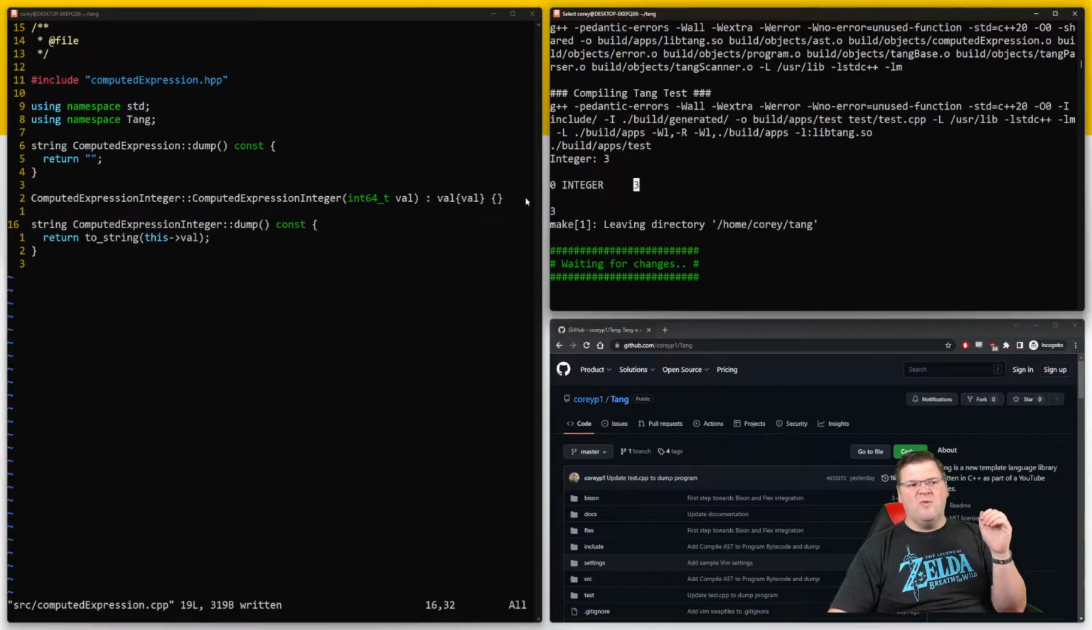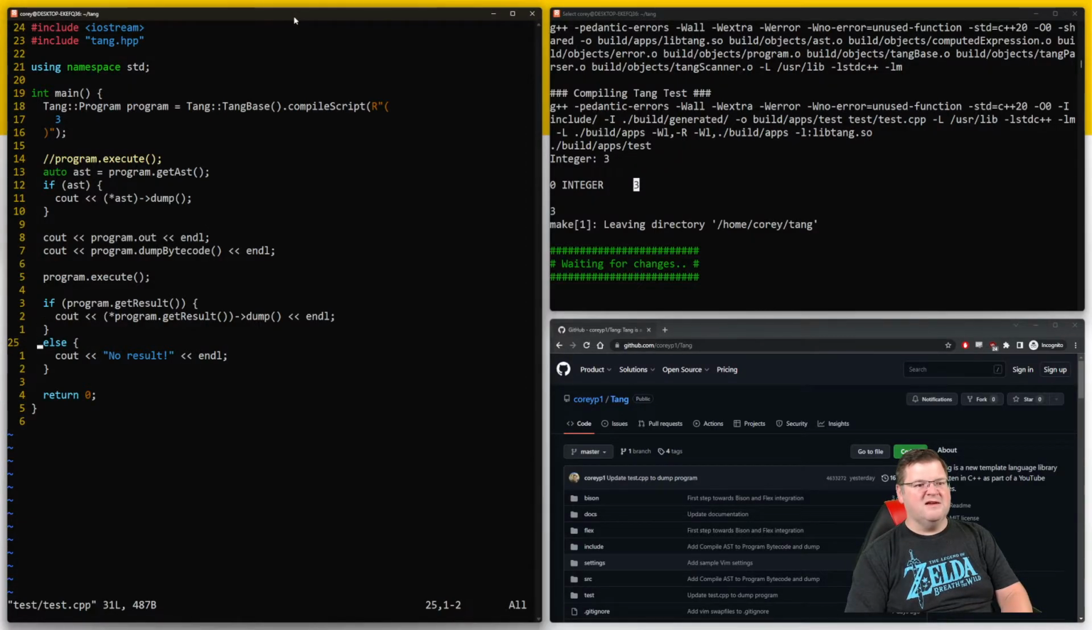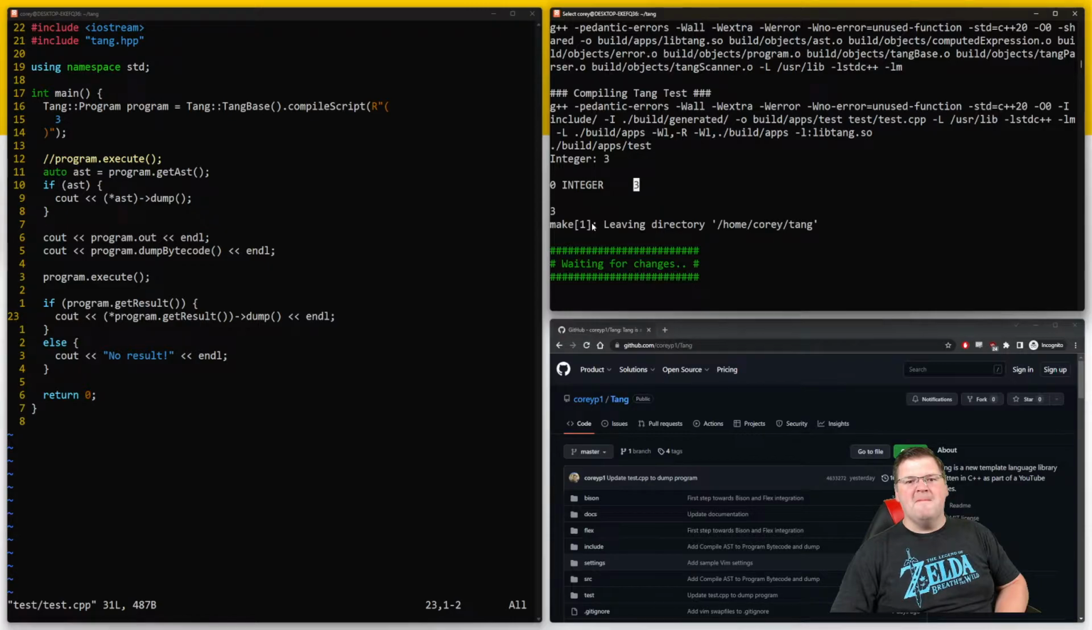And then when we get to our test, I think it's 6. Yes. We say, hey, do we have a result? And so our get result we can see is working. If so, dump it, dump the output, and our dump says that it is just a 3. And that's it. We have a virtual machine. It is so simple, it only has one command. Just push integers onto the stack.